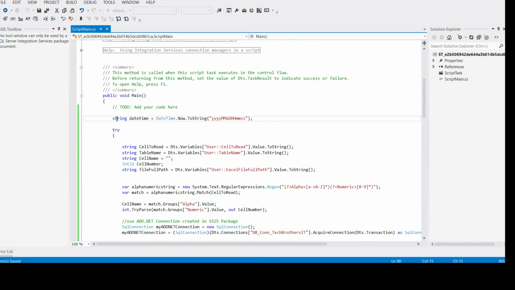Now let's go back here. We are declaring a variable of string type, datetime. This is the value we'll be using in the log file. So if an error happens, a log file will be created. That will be created with the timestamp.